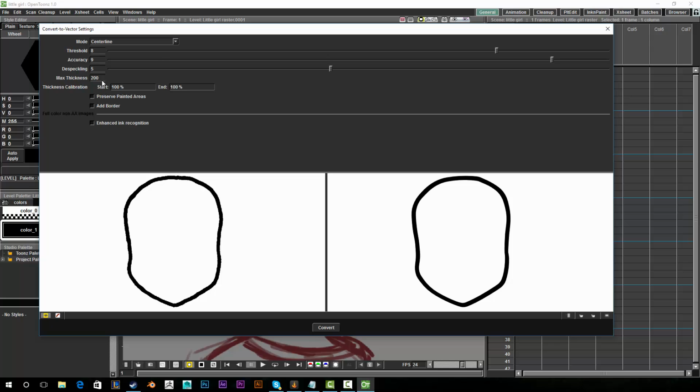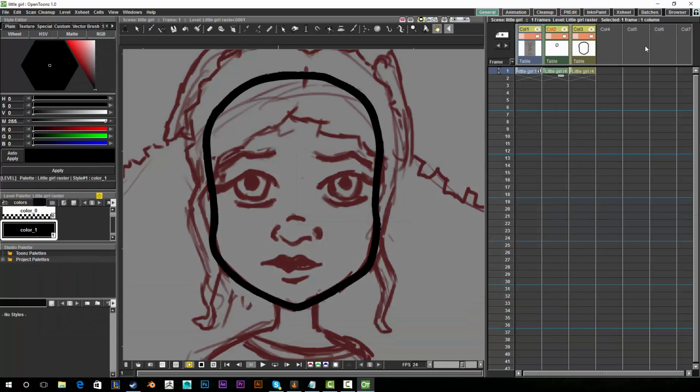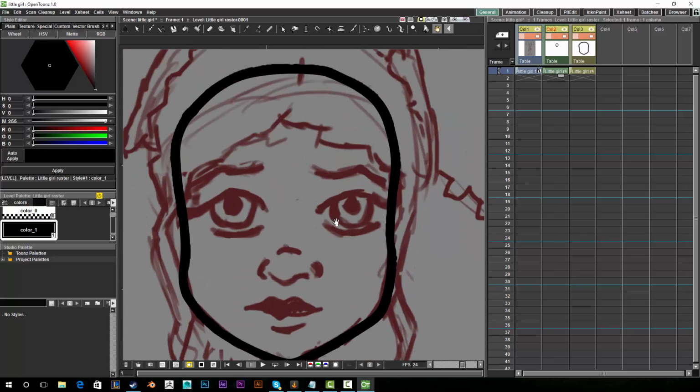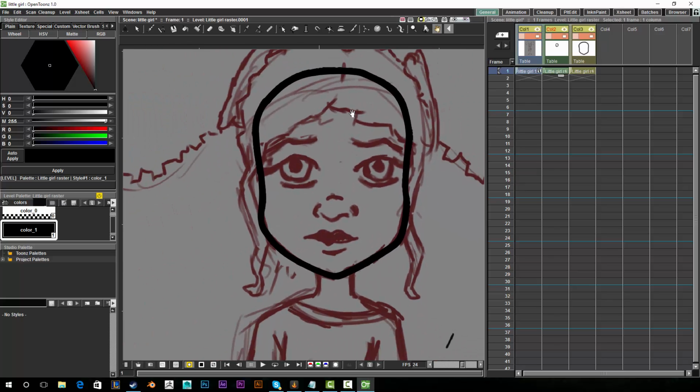And you can experiment with these settings. I have mine set the way I want them to be set. And changing them doesn't do a whole lot. Most things that change would be thickness. If you have it set to 100, it'll pretty much be the same thickness that you drew it in, which is probably what you want. So I'm just going to click convert. And ta-da! If I just hide column 2 real quick, now I have the head that I needed.